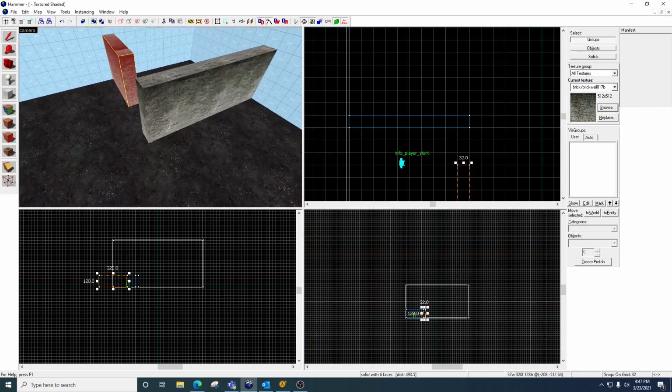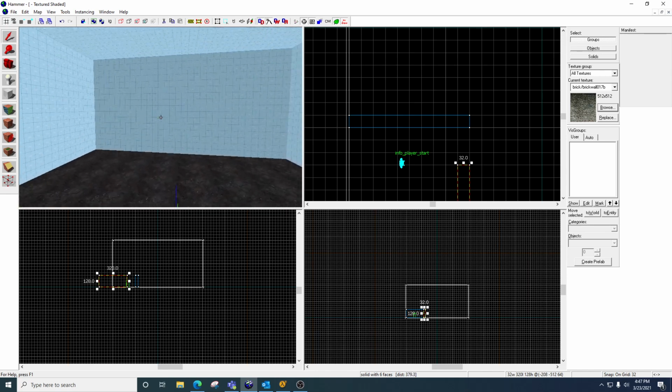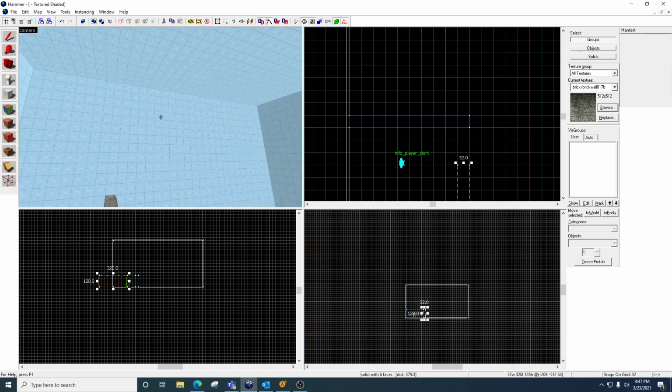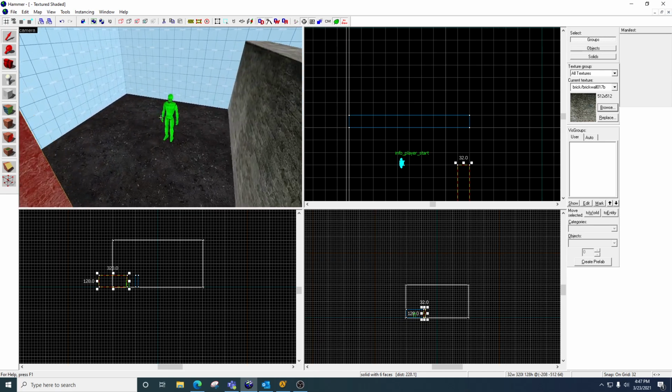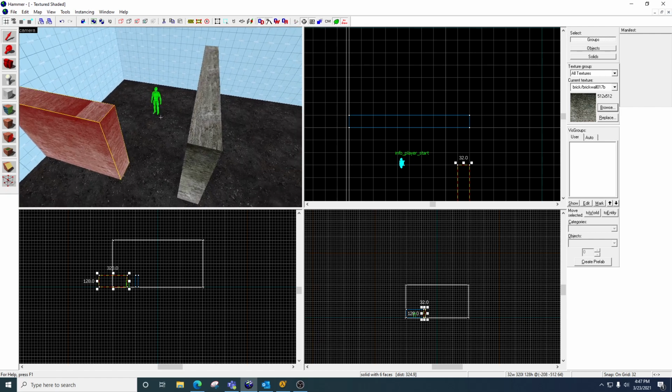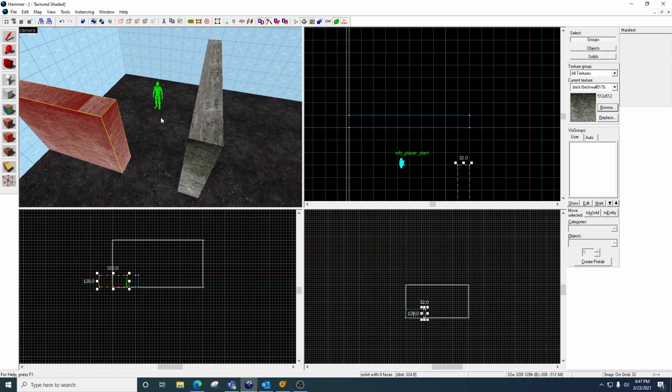So this is how I want you to start the beginning of this. I want a little skybox, ground, sky, a couple of walls, and a player start. All right? So pause the video if you need to. Make that, and then I'm going to switch back to the other map and pick up from there.